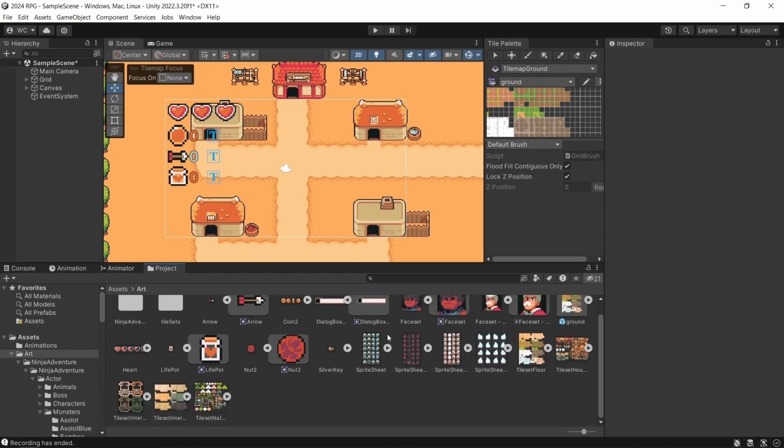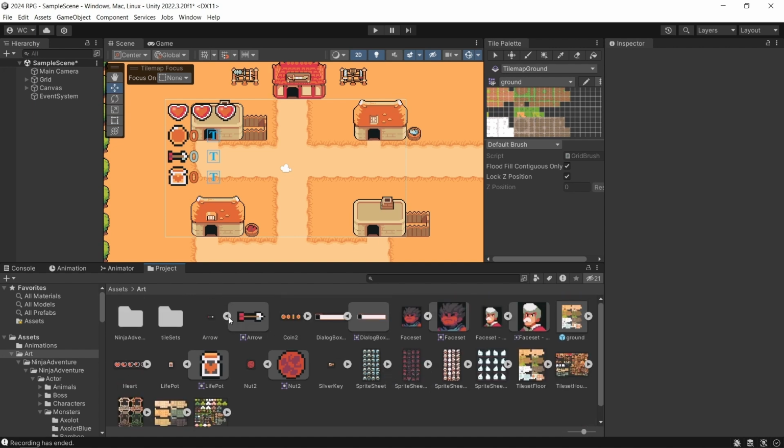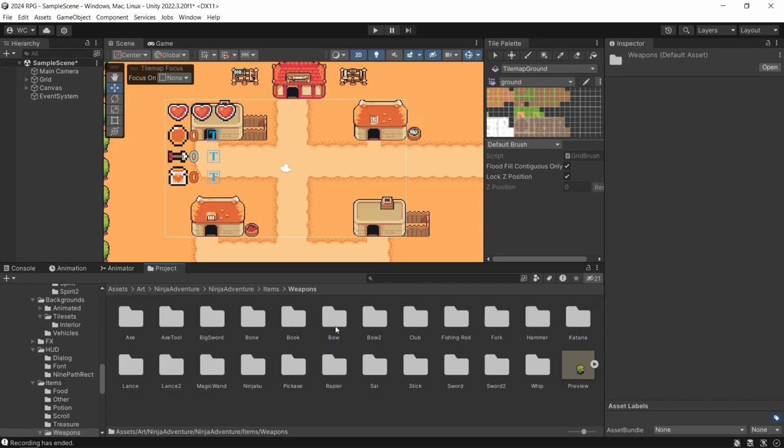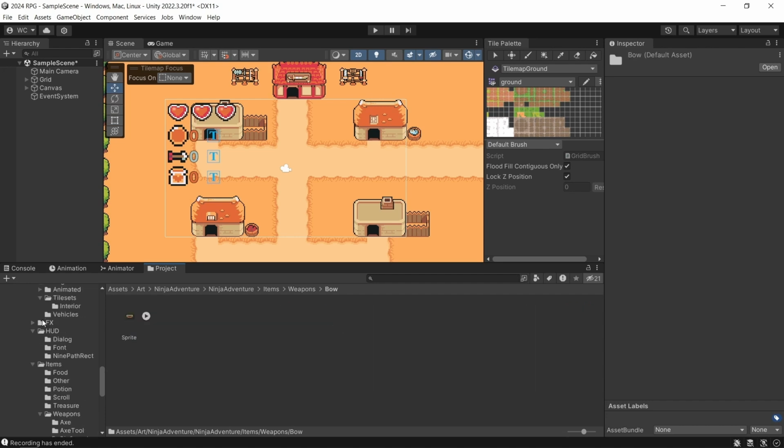All right, we also have this, and if you remember, we also have the arrow. Now we need to drag and drop in the sword and also the bow itself. So let's go ahead and find those. I think the sword and items would be in the items, yep. Let's go to weapons. Let's go to bow. Let's drag and drop this bow into the art folder. All right, there we go.